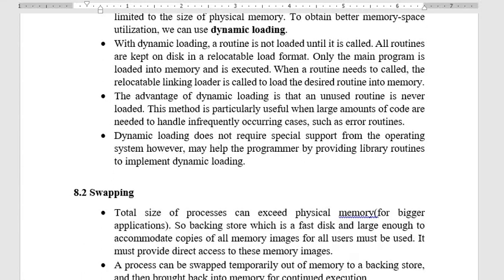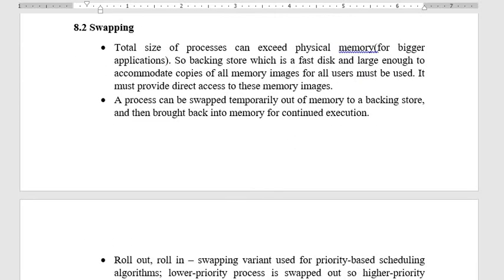So the next concept is swapping. What is swapping? The total size of processes can exceed the physical memory. In a bigger application, we might have a process written with thousands or lakhs of lines. If the process is too lengthy, we cannot accommodate the entire process in memory. Say the memory size is only 4 kilobytes and we have written a program of 10 KB. In that case, we could not load the entire program onto the main memory.